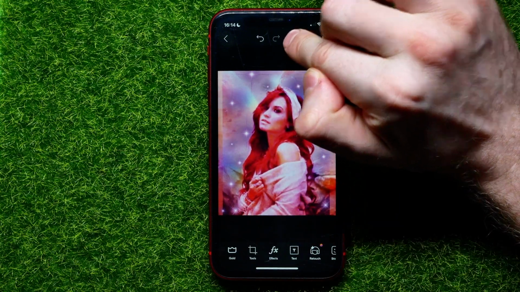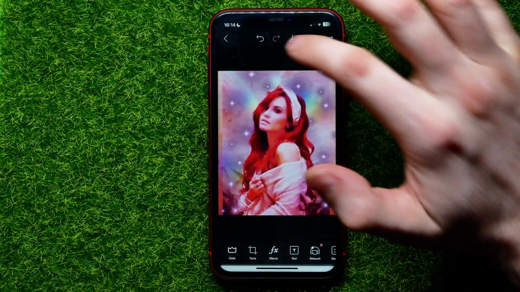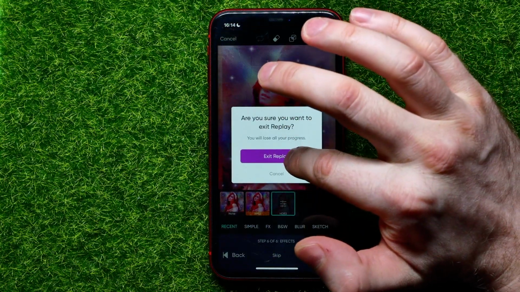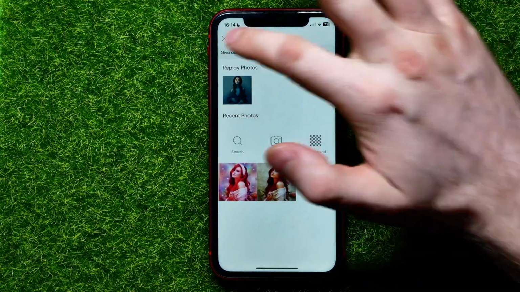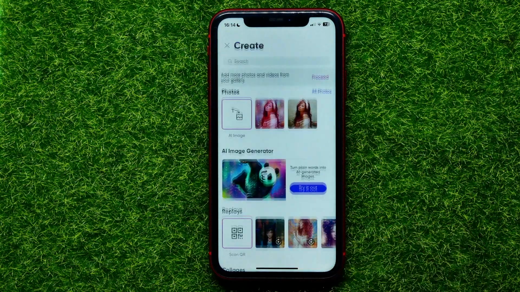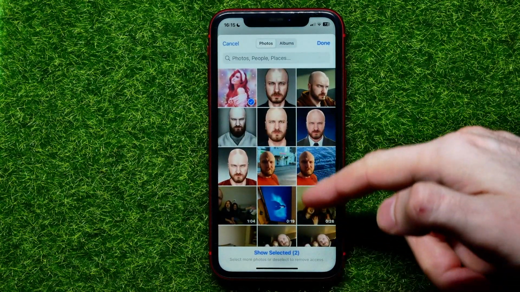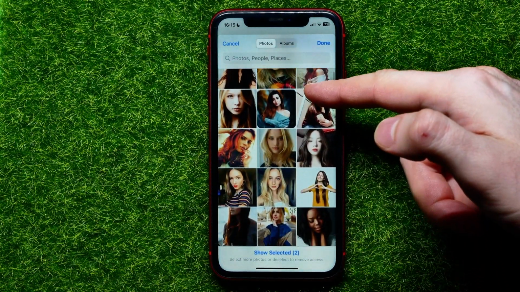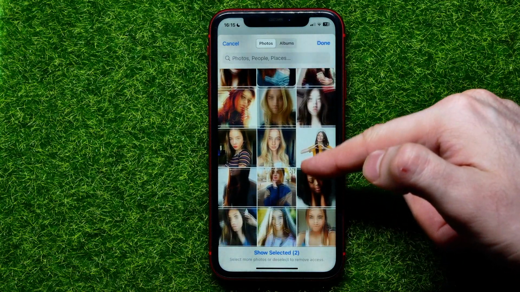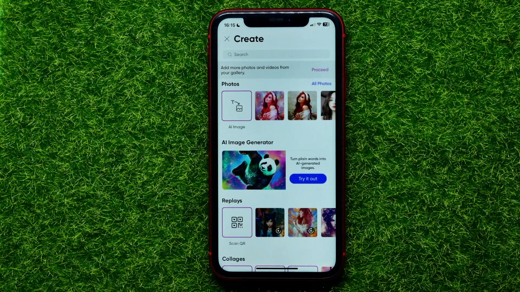I can hit right here on this icon to save these two photos, and also I can cancel all the changes. I can go to the main page, and from here I can tap the plus sign and then just upload my image right here without the inspiration tab. I can hit proceed to show my camera roll, and now let me select some image. Let it be that one. So now I can hit done to upload that photo.